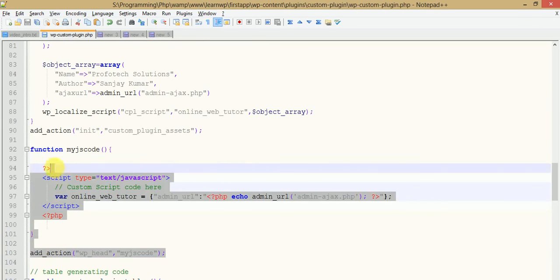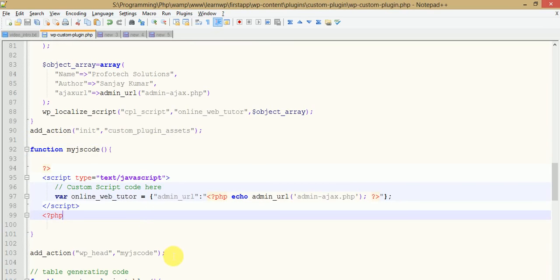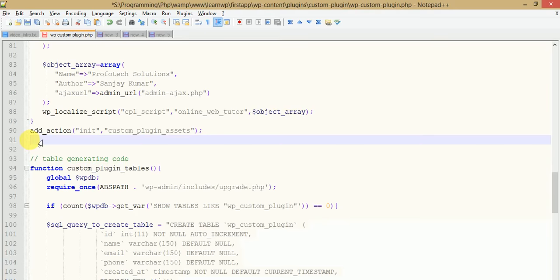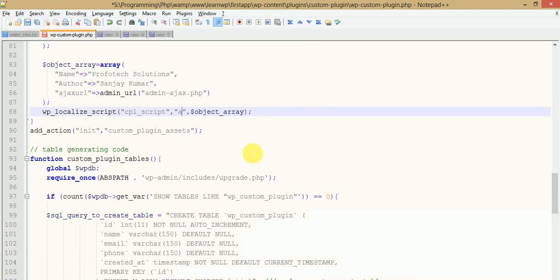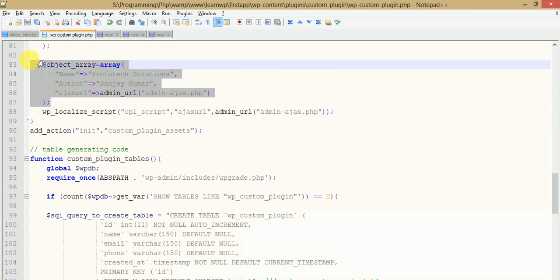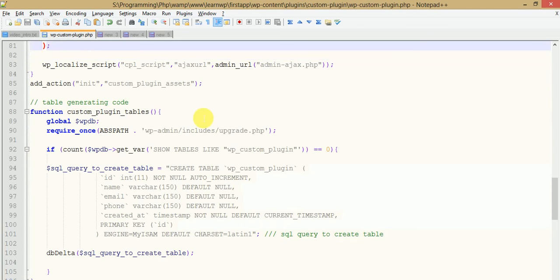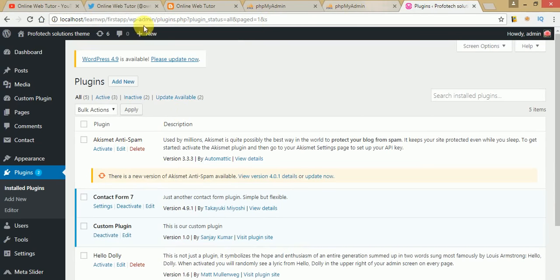So let me remove that. This is the code we wrote in our last video session to add our custom JavaScript code by using the WP head action hook. Just remove that. So we don't need it anymore. Name it as Ajax URL, and it takes as value admin URL, something like admin-ajax.php. Let me remove this object value, Ctrl S to save, and just go to the administrator panel and refresh this page.